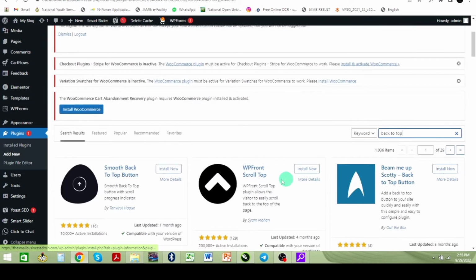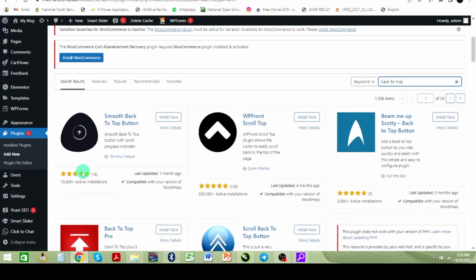So you can download any of these, but I like to download this first one because it has 10,000 plus active downloads. Though this one has 200,000 plus, the last time it was updated was 4 months ago, but this has a recent update, so I'll just go with this. They all work perfectly anyways. So it has been installed, so I'll just click on activate.